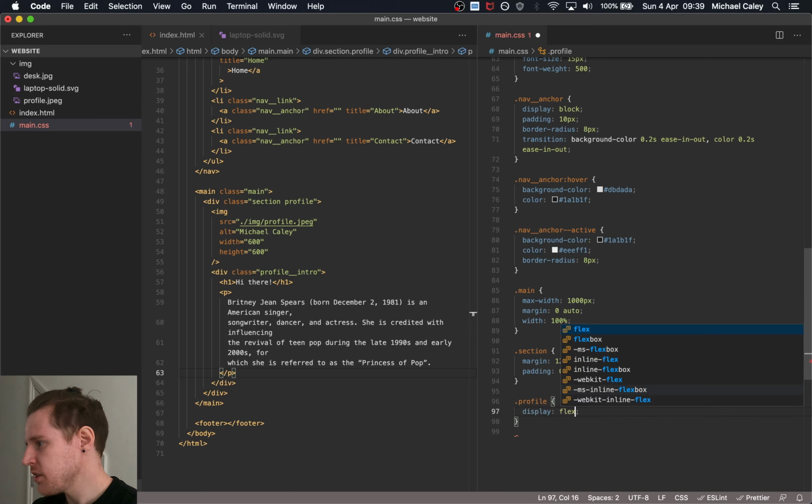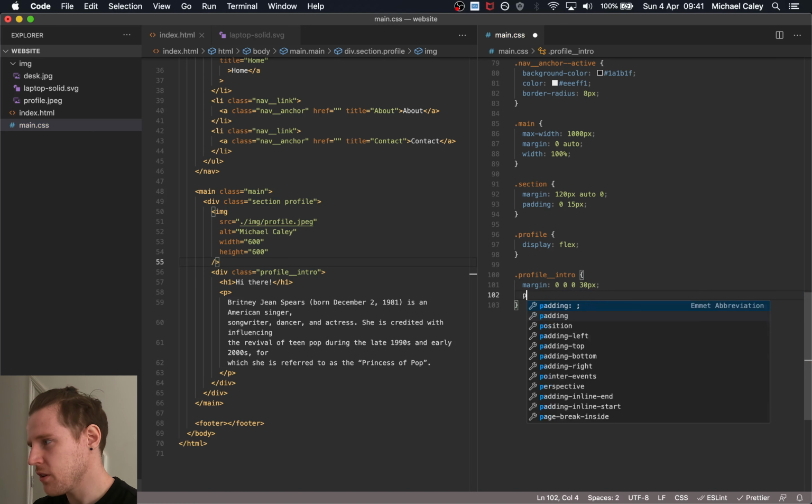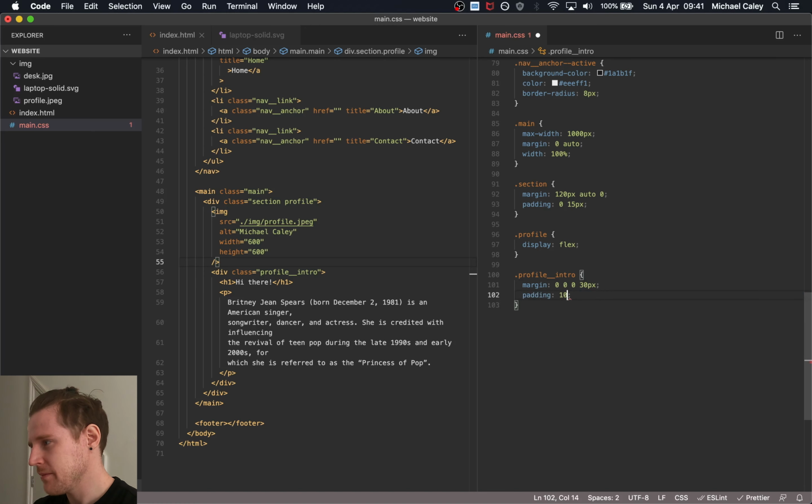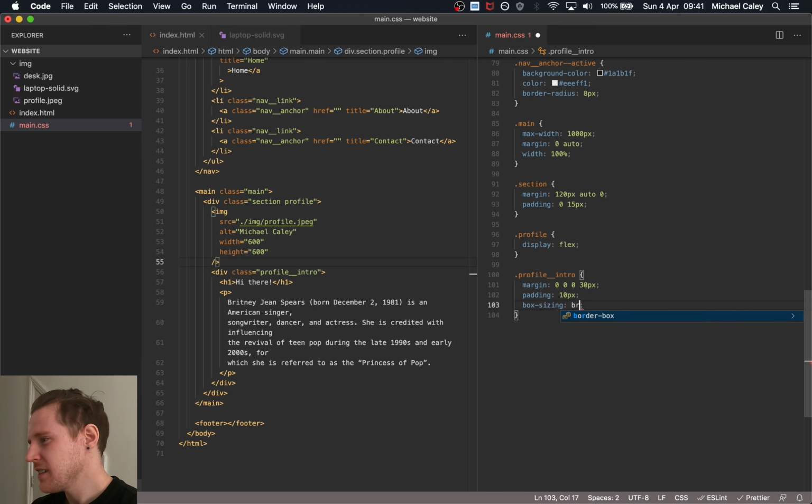Target our profile section. We want it all to be on one line, so we're giving it display flex. And then we're going to give our intro a bit of margin. Nothing on the top, nothing on the right, nothing on the bottom, but 30 pixels on the left. And padding all around. We want that box sizing to behave itself.